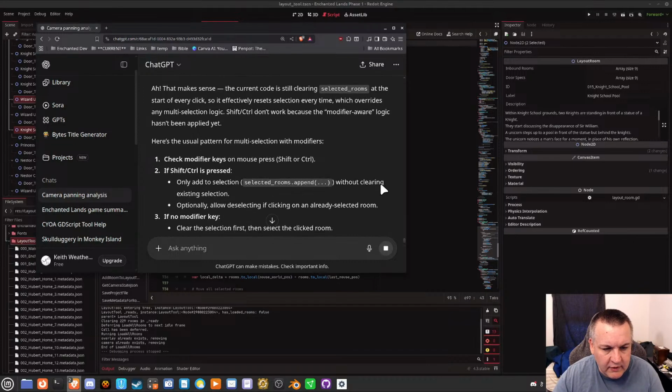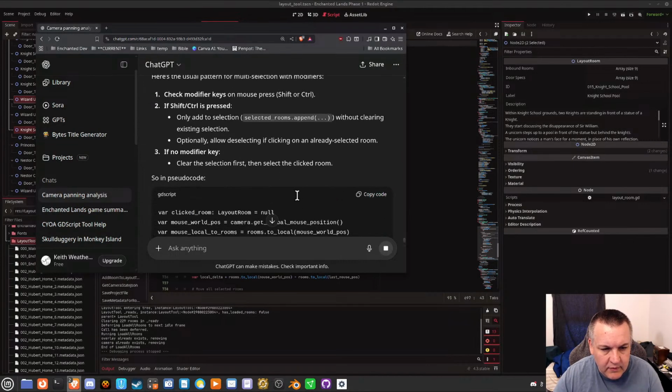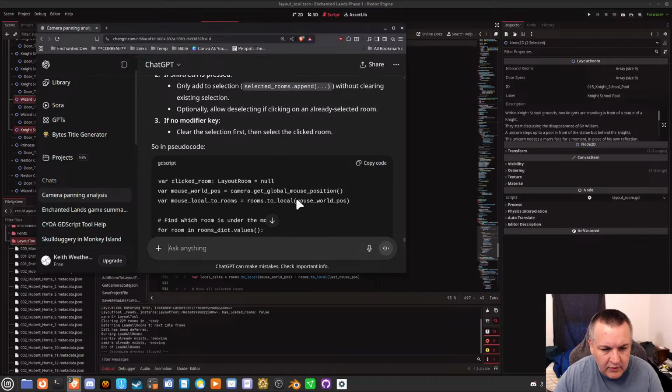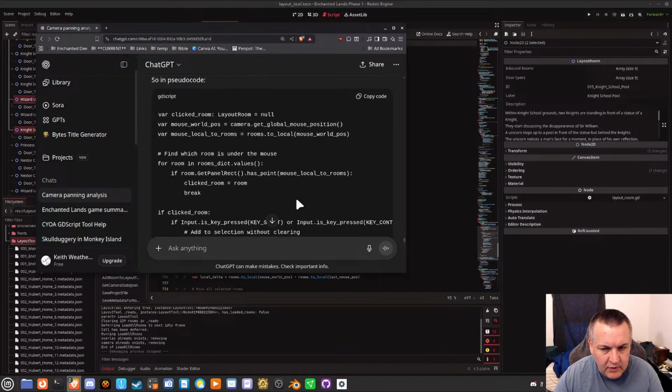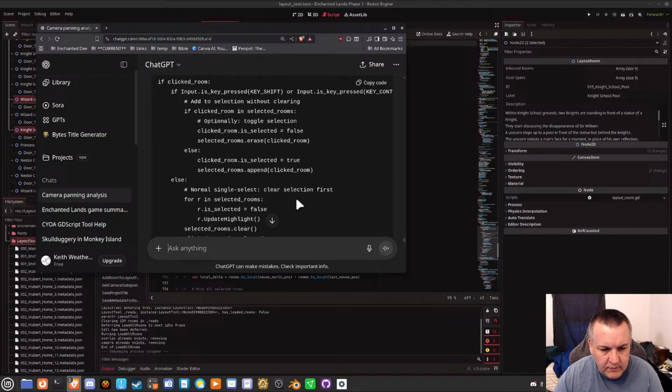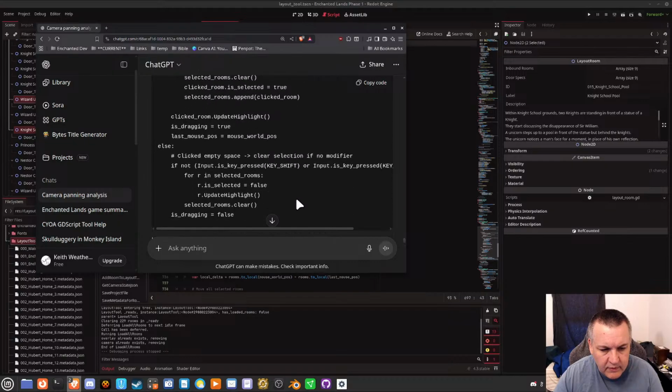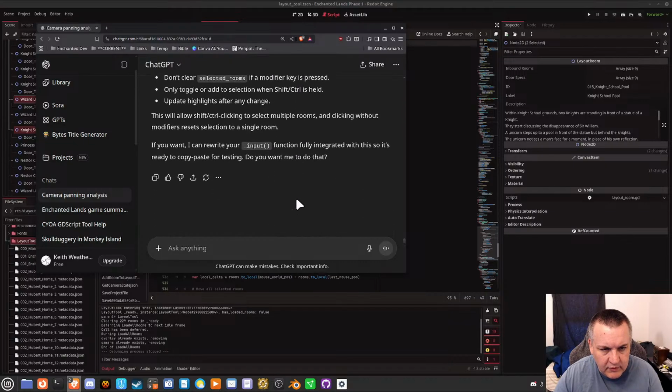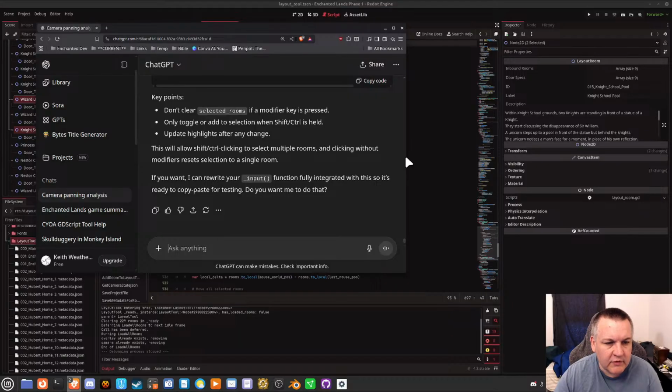Check modifier keys. Optionally allow deselecting by clicking an already selected room. If there's no modifier key, go to the second branch. So in pseudocode, click to room. Key points: don't clear selected rooms if a modifier key is pressed.